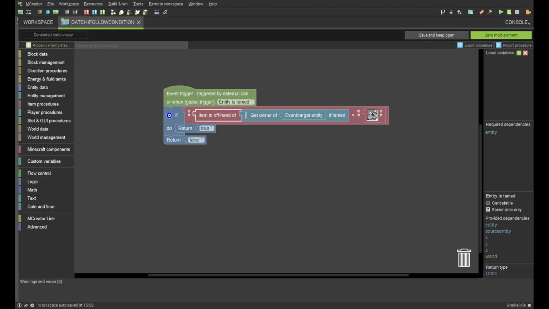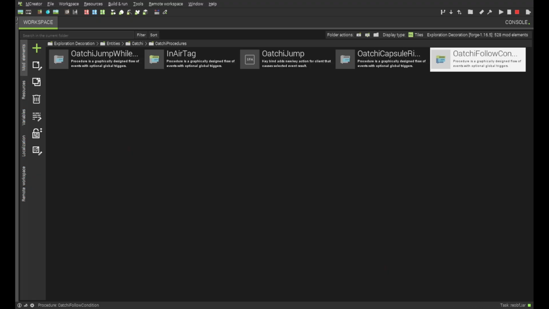So I used offhand because offhand means that we could carry the whistle and have Ochi follow us while we're also carrying our sword in our main hand, so that way we can have our battle pet follow us while we also are able to fight with our main hand and have our whistle in our offhand. And then do return true if holding, and do return false if not holding. And I'll show you what this actually looks like in game, but that's what you need for the follow condition.